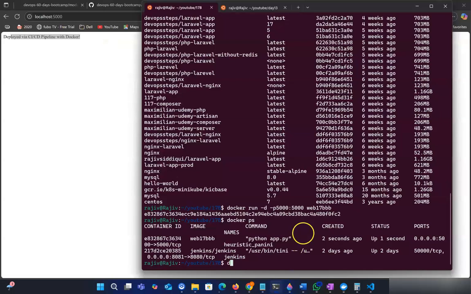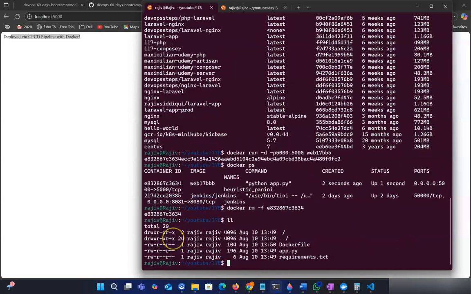So basically this is the manual step. We can run the container. So let me stop that container, docker rm -f. Now we do the same thing by Jenkins file. So before the Jenkins file, we need to create a repository and upload that file. Also we need to create a Jenkins file.